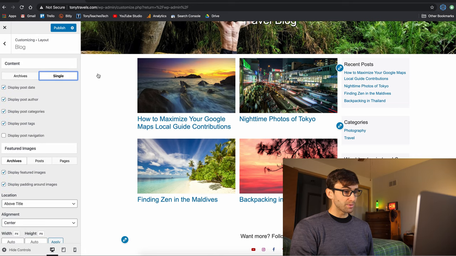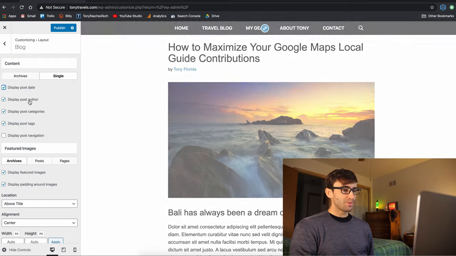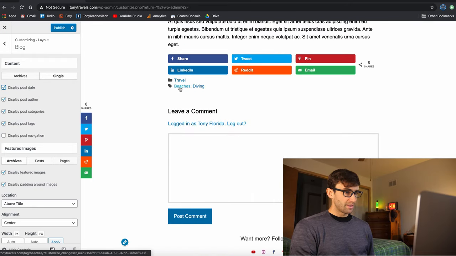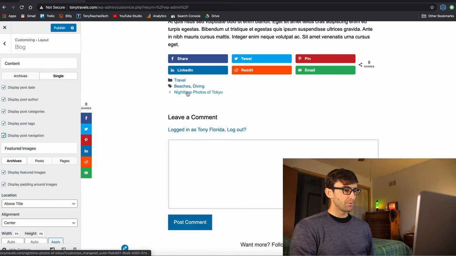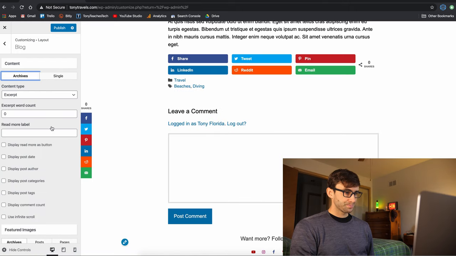Now for a single blog post, we do want the post date. We do want the post author, the categories down here at the bottom, and the tags and all that stuff. We don't want the post navigation. So that's just linking to the previous written blog post. So that's it for the content archives in single.